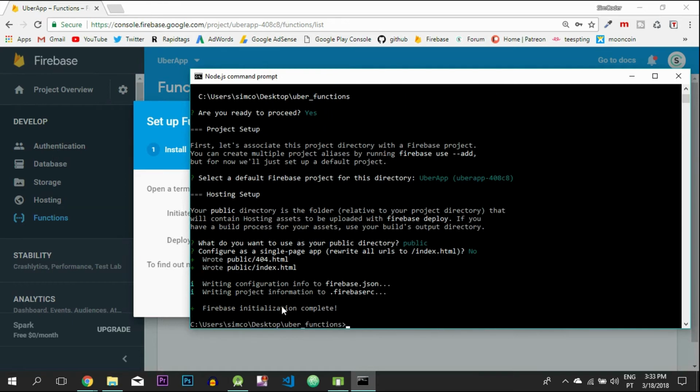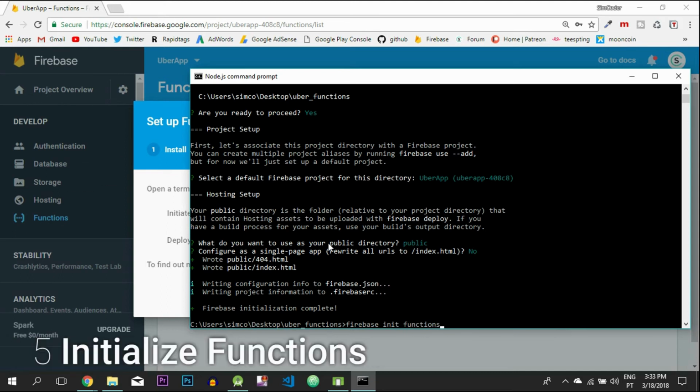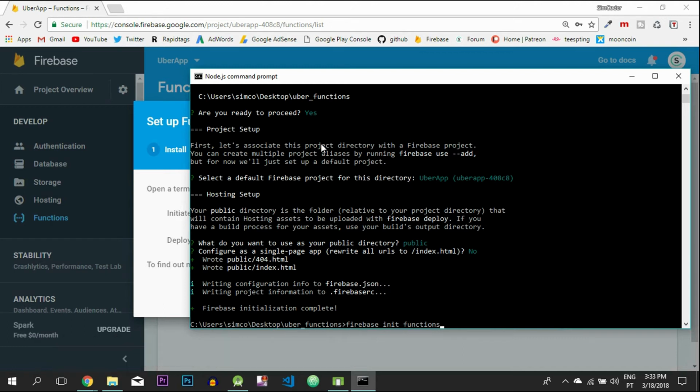Okay, the initialization is completed. So now we can initialize. So again, Firebase init functions. And this will contain all the code that's associated with the payouts that we want. The functions you can think of as the back end of your app, and the hosting you can think of as the front end for the web part of your app.